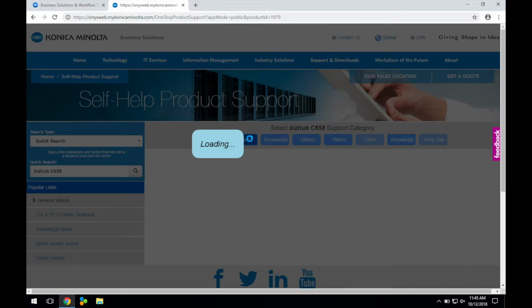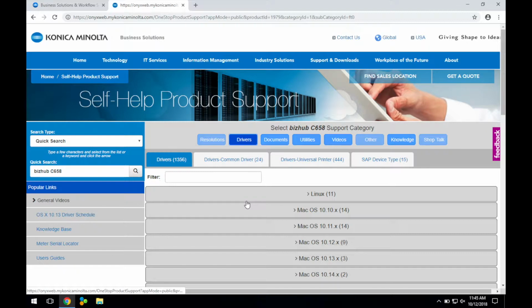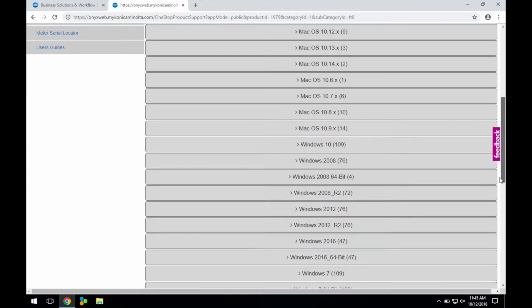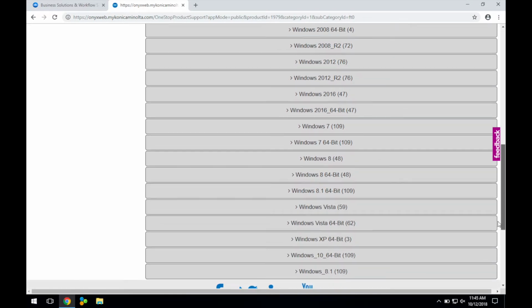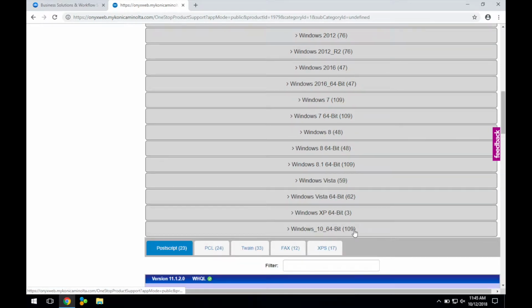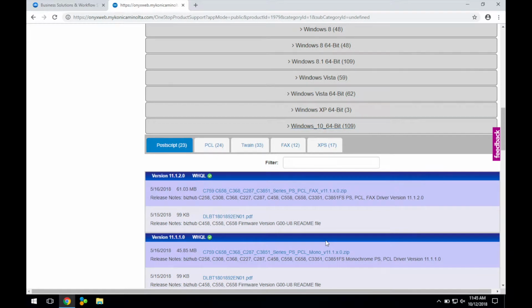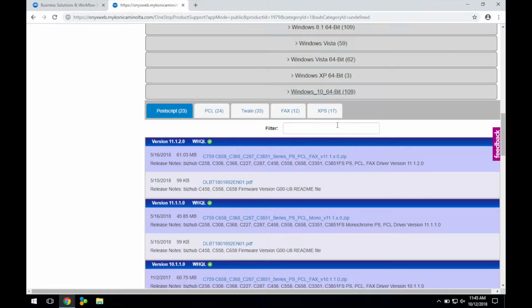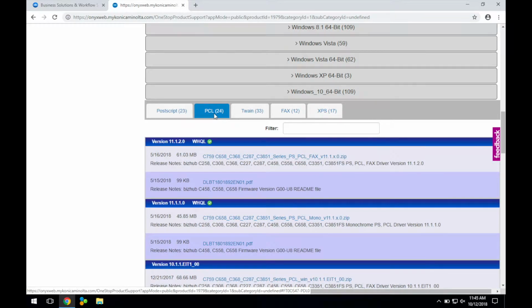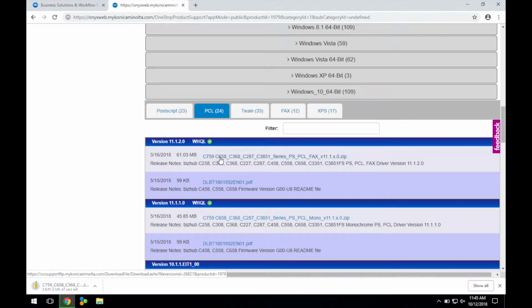Next, click Drivers. We're going to select our operating system, Windows 10. And I'm going to recommend the PCL print driver. PostScript is generally used for printing media files. PCL is best for documents. Click on the latest print driver. You can see the date right here.